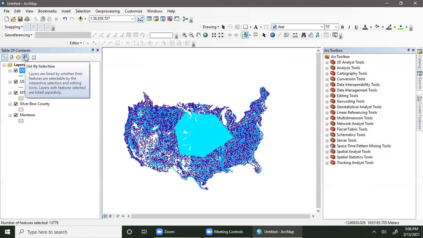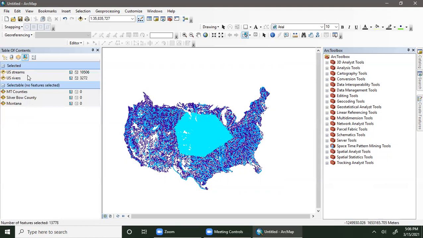I showed you last class, this is a different way of viewing what's in your table of contents. This is your selection menu over here, list by selection. Anything that is not selected shows up as 0, and all of the features that have been selected will show up. So I have a count of 10,506 selected US streams within my polygon.